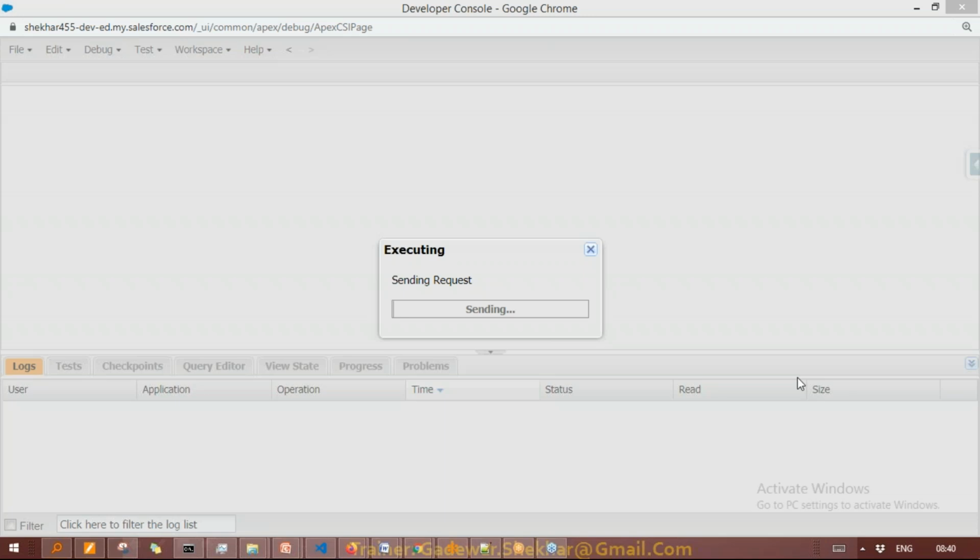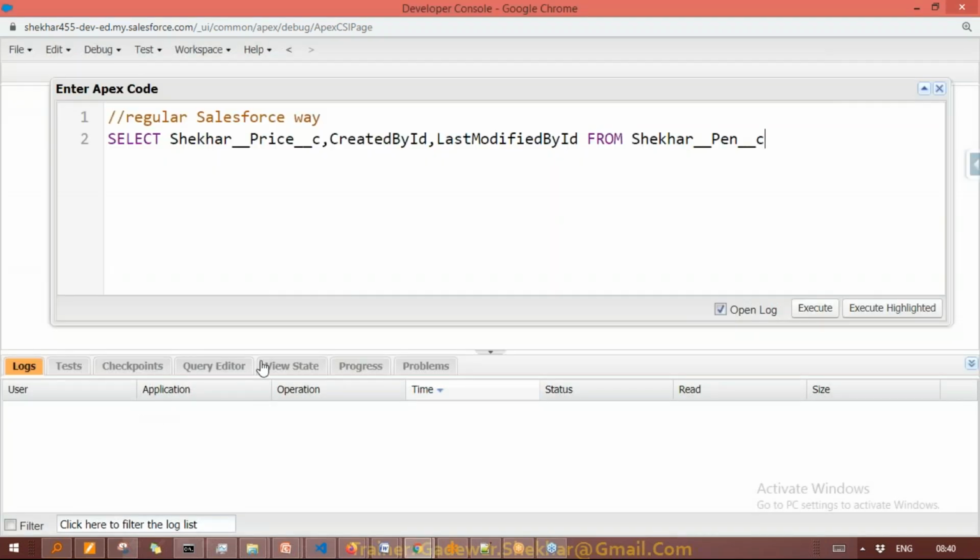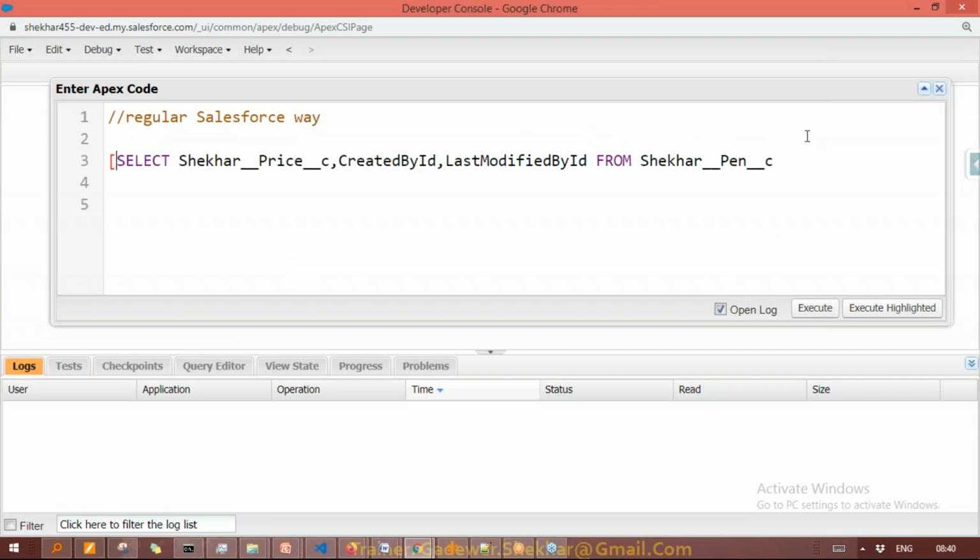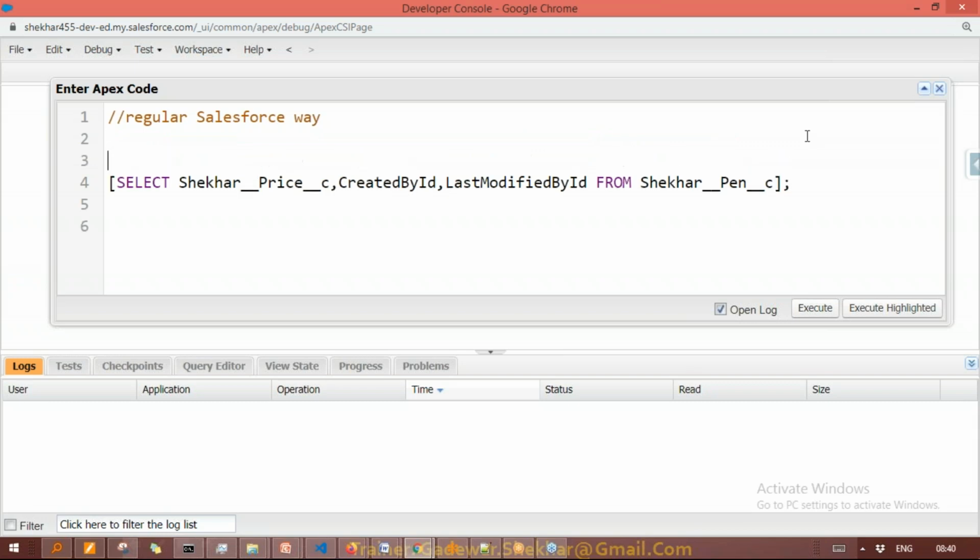Okay, so now I will do one thing. I will just copy this query. Let me just copy this query, and let me just put this in the query editor. Or we can also do one thing. Here I will just put this query in the square box, and then the container, left hand side container, which is going to collect all the results of this query.